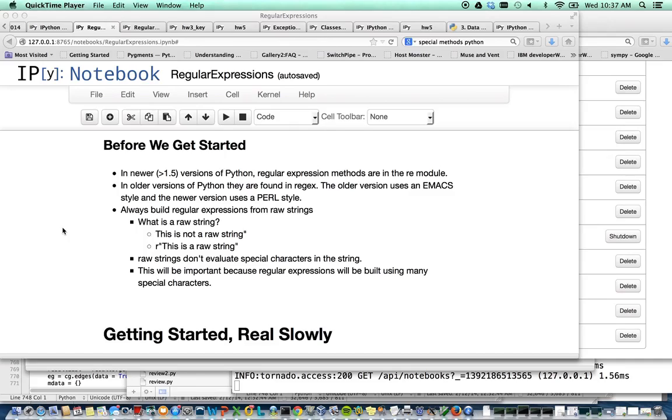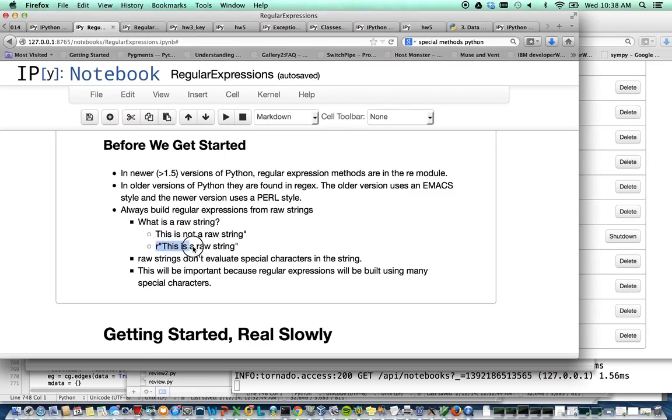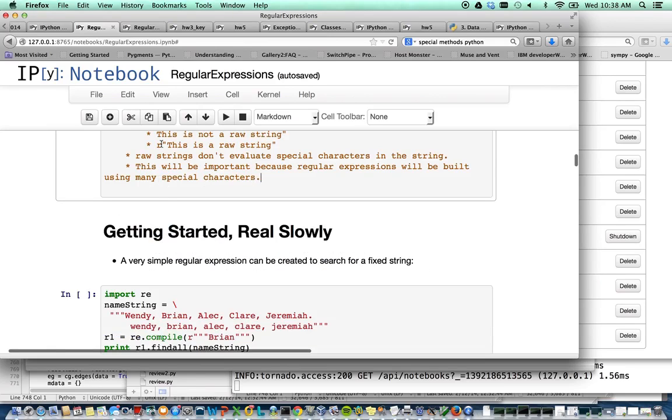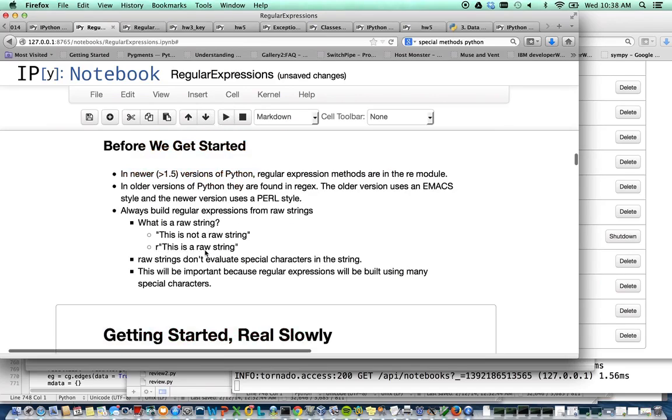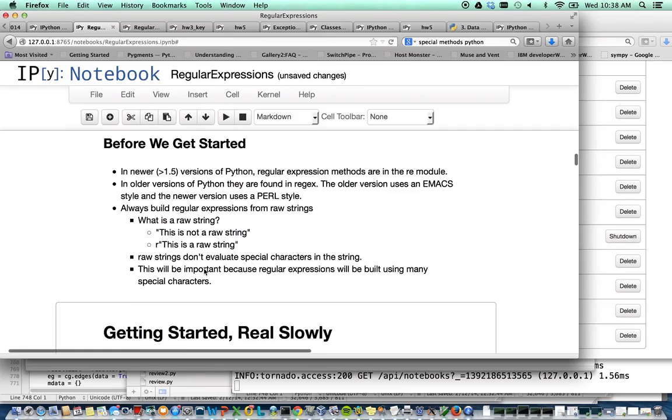So a note about building regular expressions. You always want to build regular expressions with raw strings. We haven't talked about this, but just like there are Unicode strings, there are raw strings. You create raw strings by preceding the string definition with an r. I'm missing my little quote symbol right there, sorry about that. So this is a raw string, and the important thing about raw strings is they don't evaluate special characters in the string. This will become important because regular expressions will be built using many special characters.